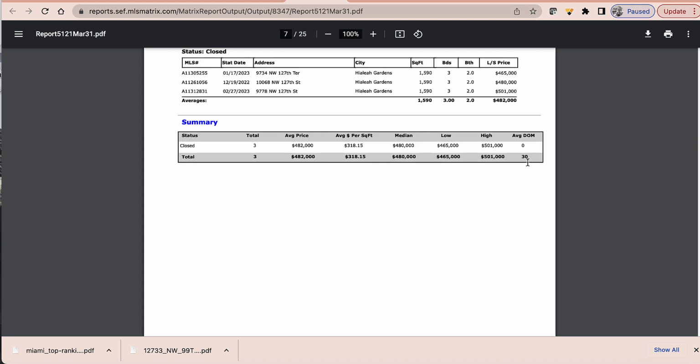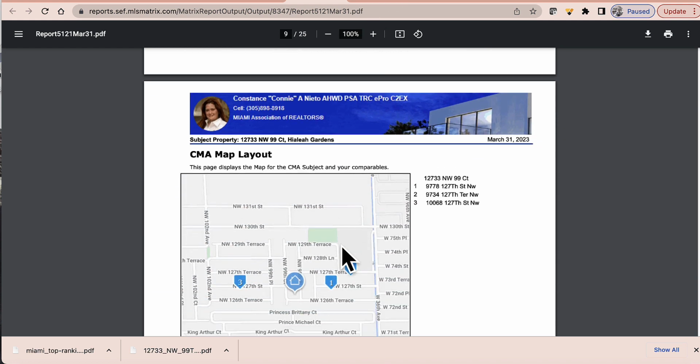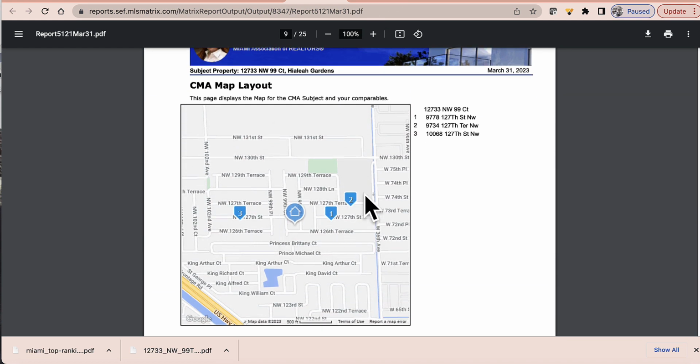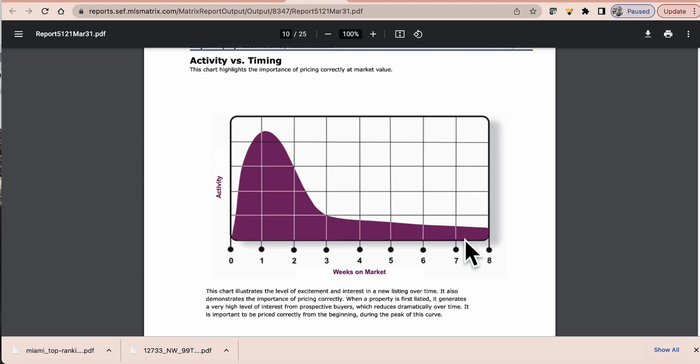Average days on market, 30 days. The recommendation that we wrote in. The map layout of the locations. Property in question, the 3 we're using to compare. And then you have here an activity versus timing that illustrates the importance and significance of those first 2 weeks on the market.